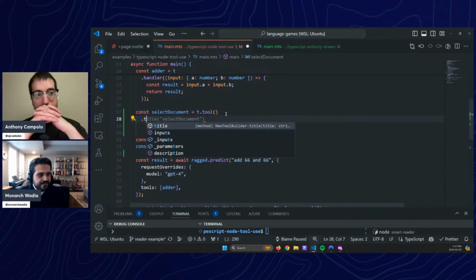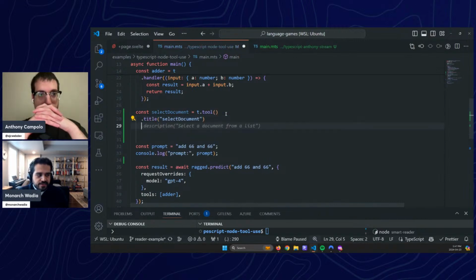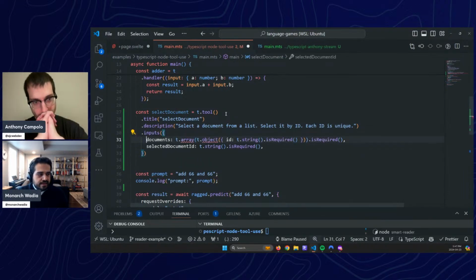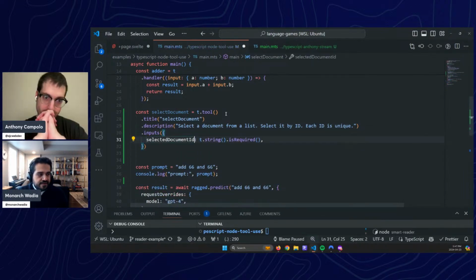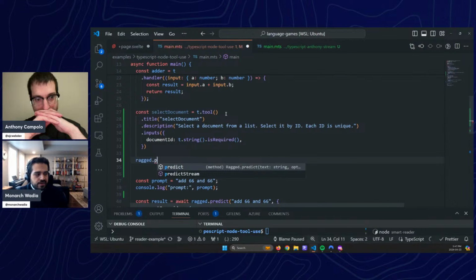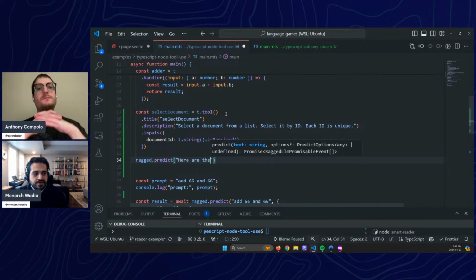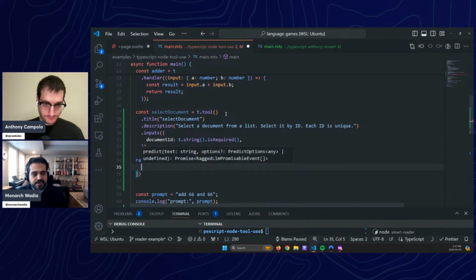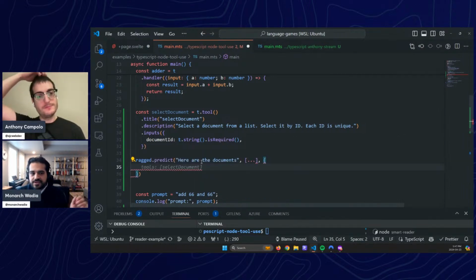then you would have title, select document, description, select document from a list, select it by ID. Each ID is unique. And then you would have inputs, and you wouldn't have documents. You would have document ID. And how you could call this is you would do r.predict. Here are the documents, and then you pass in the documents inside an array, and then you would prompt it. So we haven't built that out yet, but you can add it.